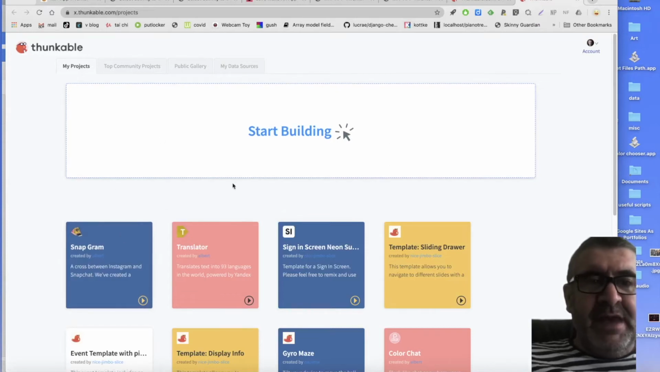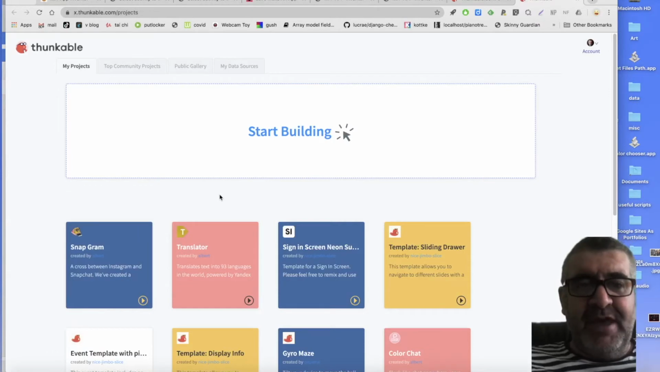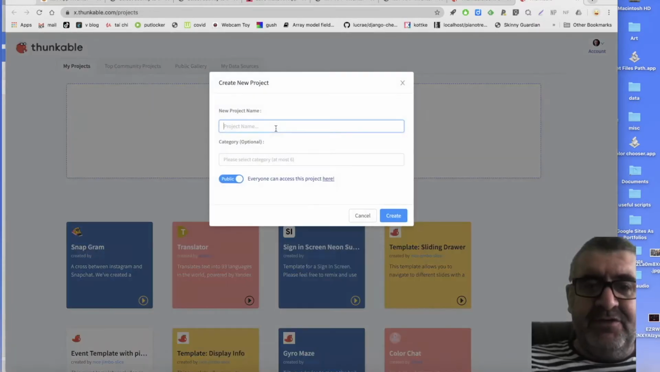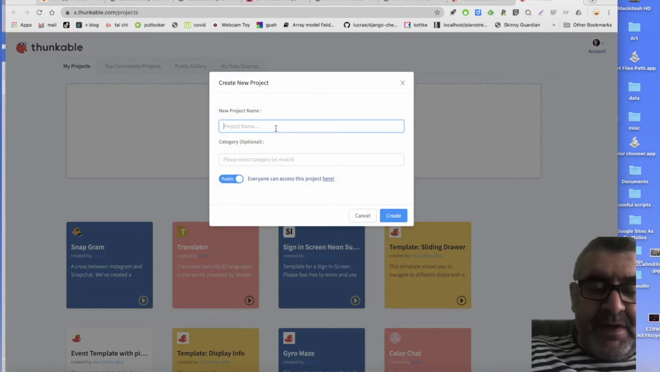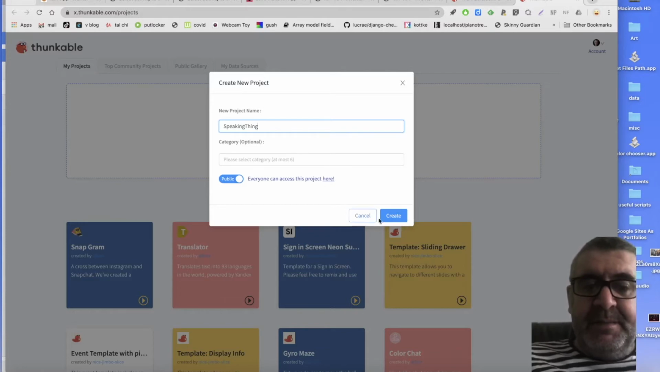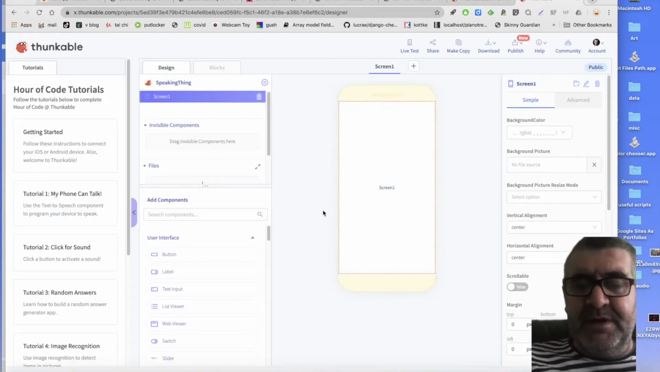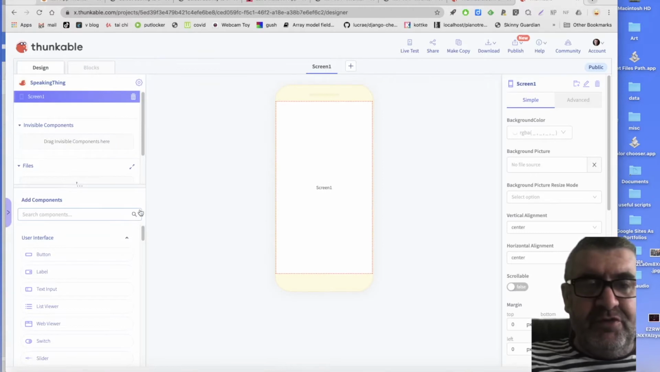So let's make a very simple app in Thunkable. We've just looked at MIT App Inventor, but this is a very similar tool, and you'll recognize. I'm going to call this speaking thing and create. You'll recognize it's a very similar organization of the screen. We don't need the tutorials there.